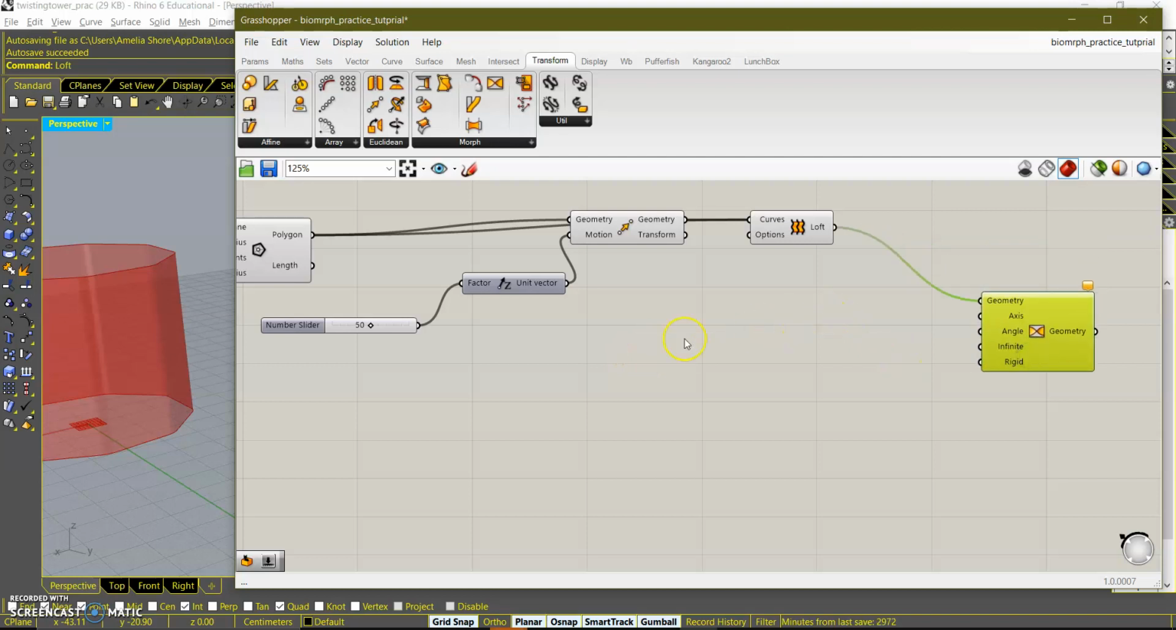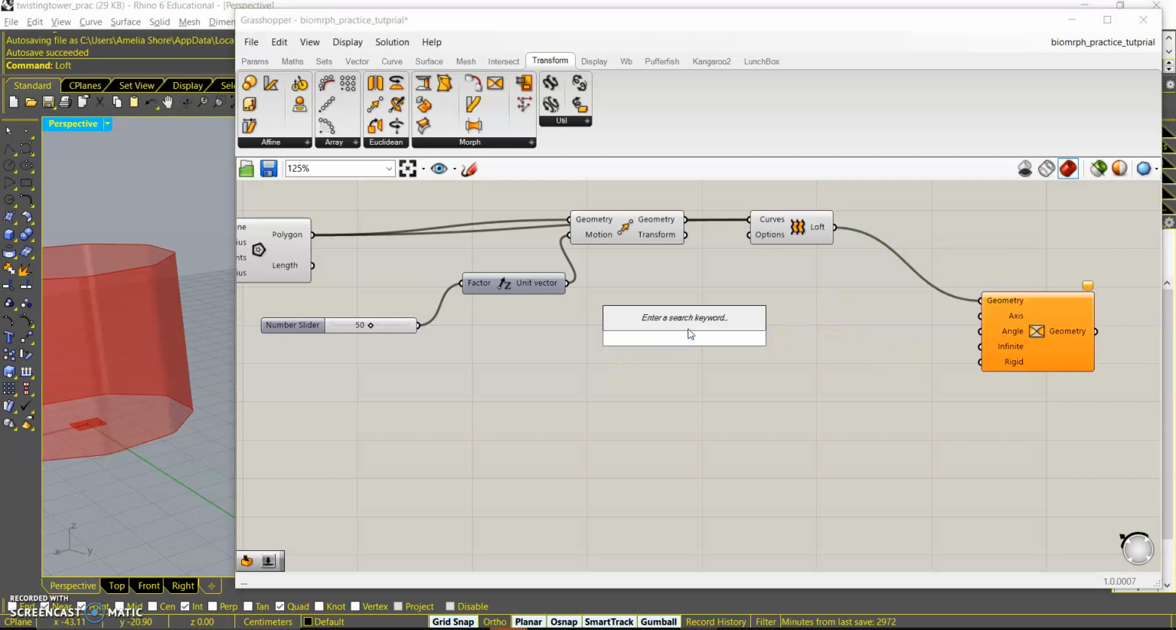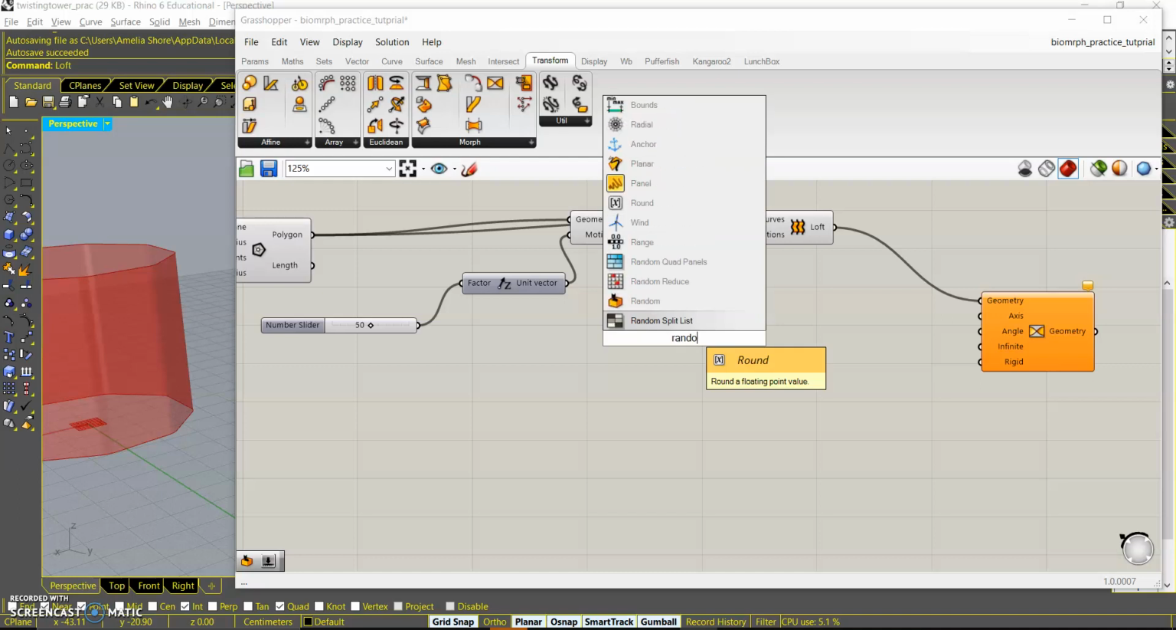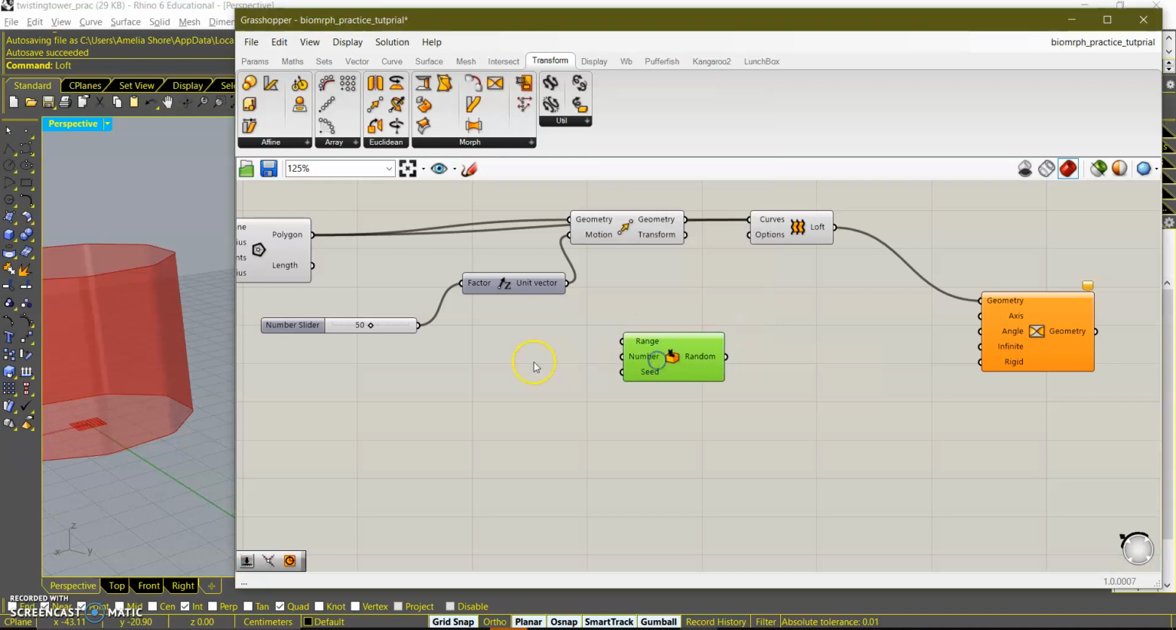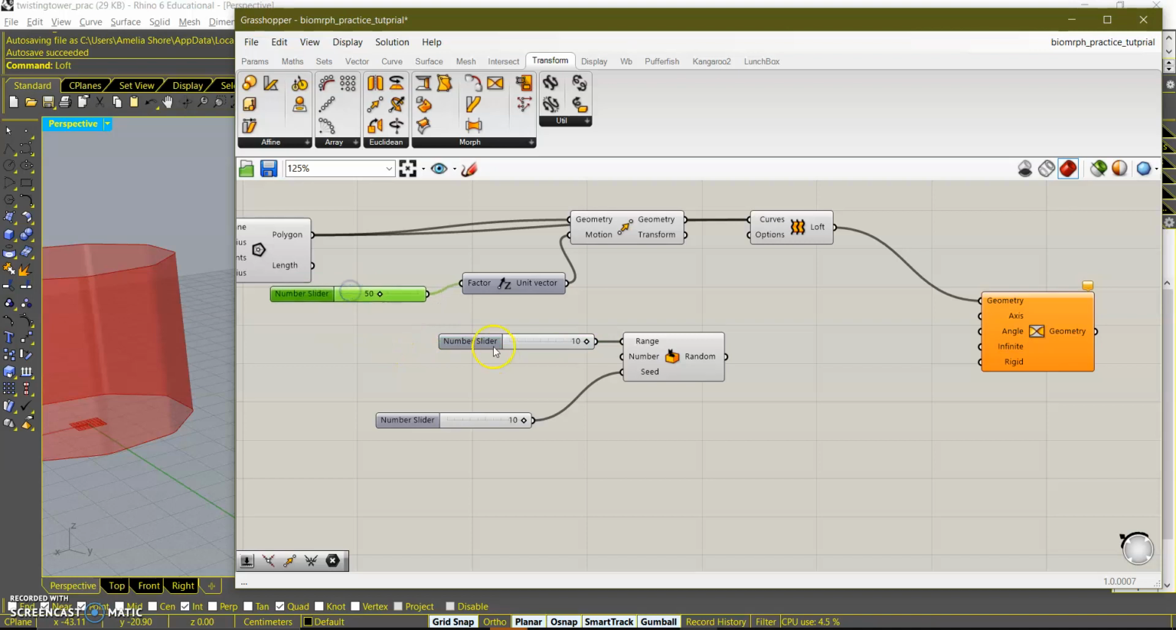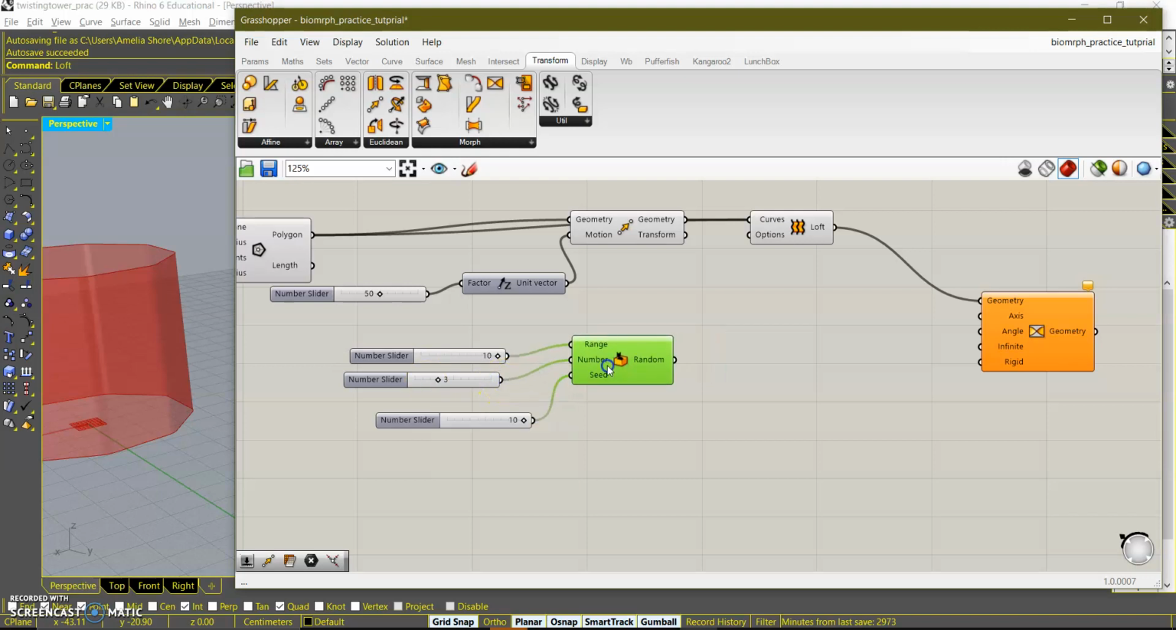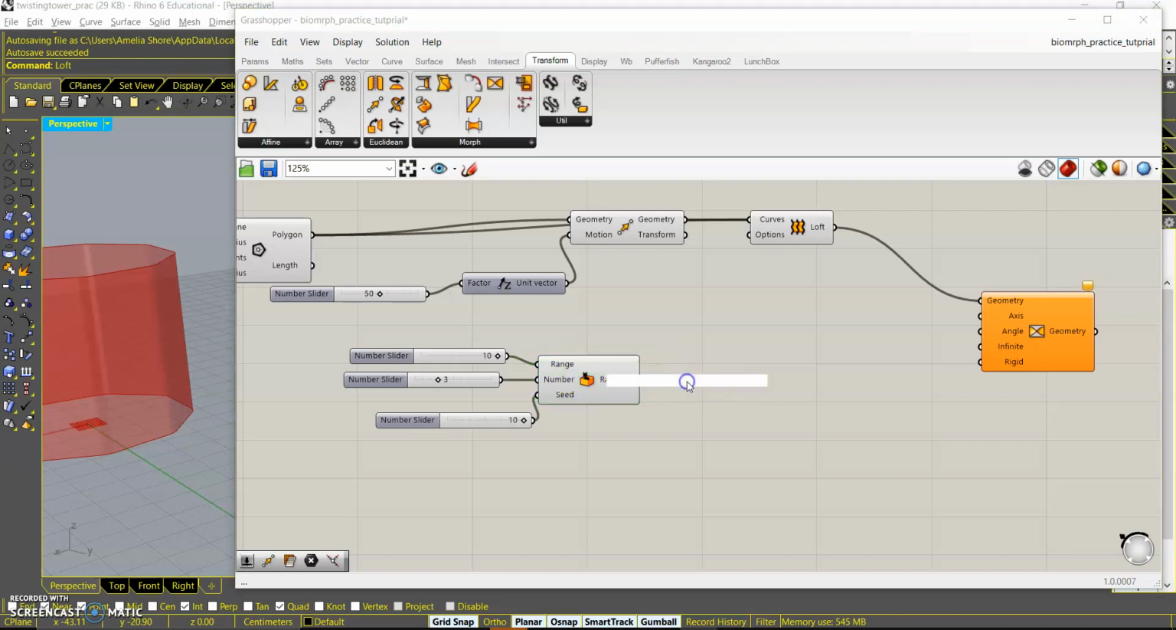So for the axis, you can totally create your own line, but we're going to do something a little bit more complicated that hopefully will be interesting later on. So I'm going to grab this random node and give it a range of 10, and actually just copy that number slider because I want the seed to be 10 as well. Giving it some more space, and then for the number we have to have 3 because basically the output of this random node is going to be 3 random numbers, and we want to turn those into points.